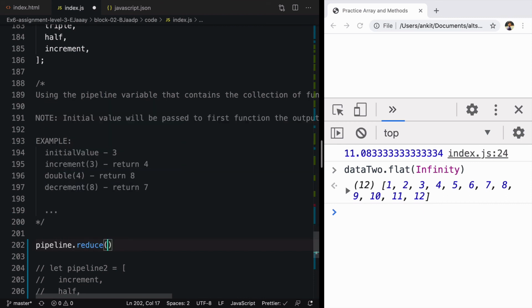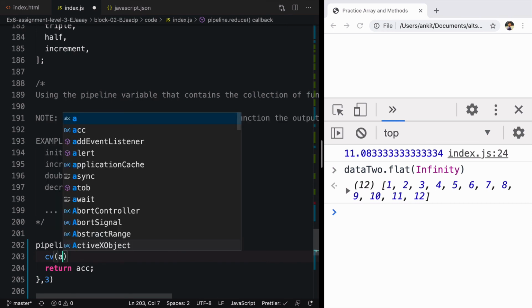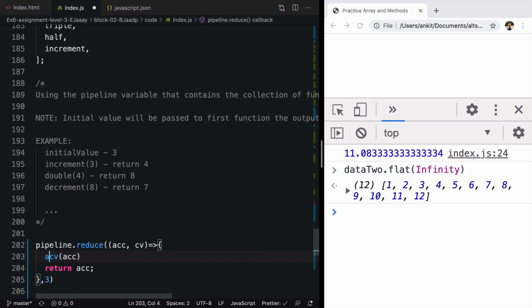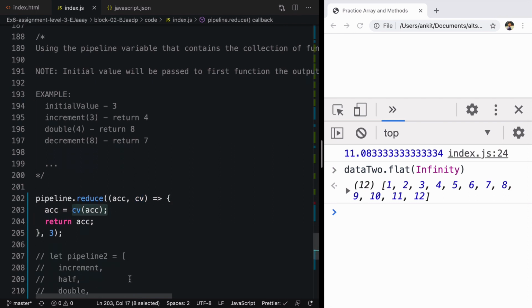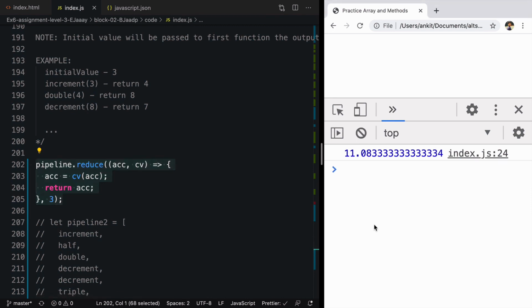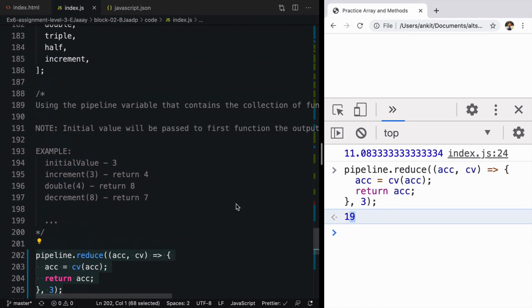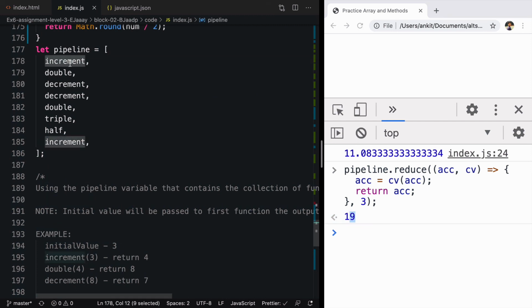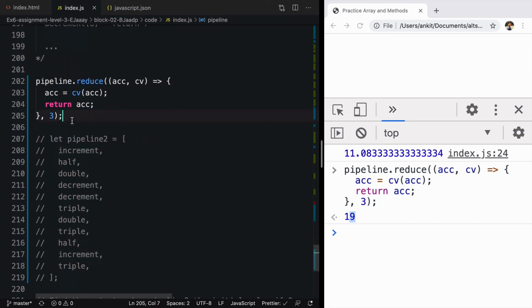pipeline.reduce. It takes a callback function and the initial value is going to be 3. That will get access to accumulator and current value. The current value is going to be a function, but first we'll return accumulator. So we'll say current value is a function, call it with accumulator, and change the value of accumulator to whatever is getting returned from this function. So let's try this, refresh it here, paste it, and we can see the output 19. Okay, so 3 passed into increment is 4, double is 8, decrement is 6, double is 12, triple is 36, half is 18, and increment is 19.